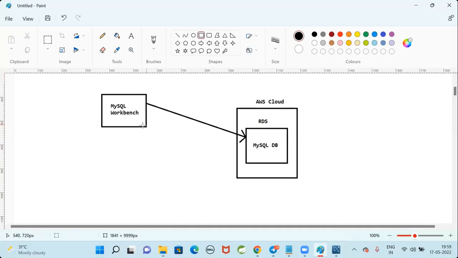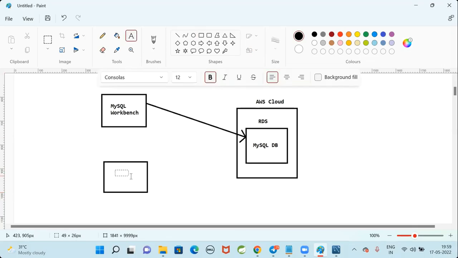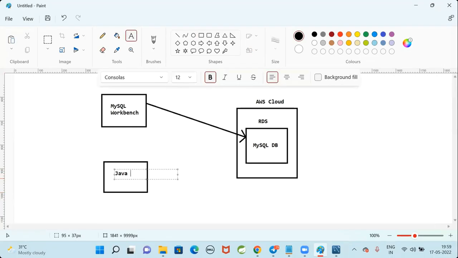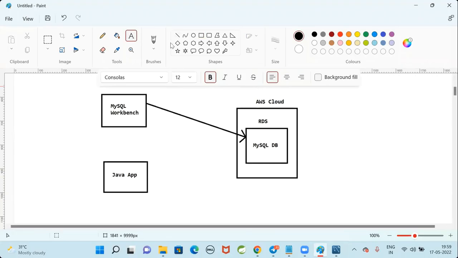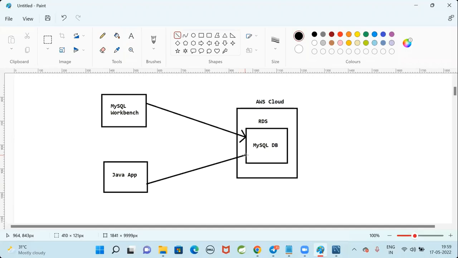Once the testing is completed, then we can write our Java program. Our Java application can also communicate with this MySQL database. The Java application we are going to develop can also connect with this MySQL database. Okay, the application is also going to connect with the database.